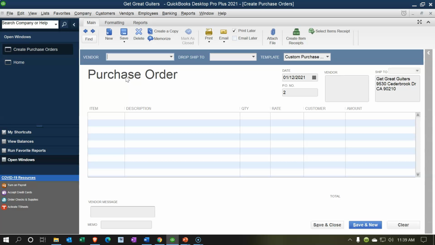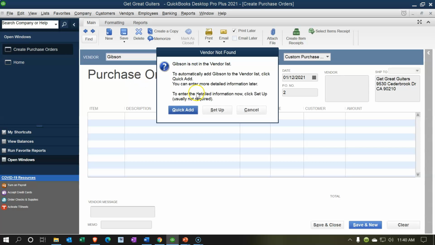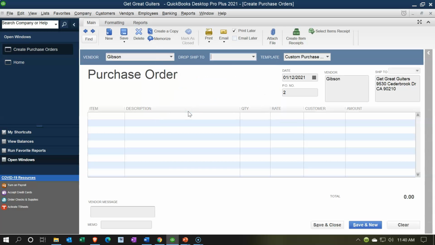So the new vendor is going to be Gibson. I'm going to say Gibson, tab, and they're going to say, do you want to set up this vendor? I'm going to say yes. I'm going to quickly set it up. This is a major vendor that we purchase guitars from. So in practice, we would probably want to enter all the detailed contact information, but here I'm just going to enter the name of the company, vendor, nothing in the drop ship. We're going to use the standard format of the form. I'm going to keep it at 112, and the purchase order number is now populating automatically.